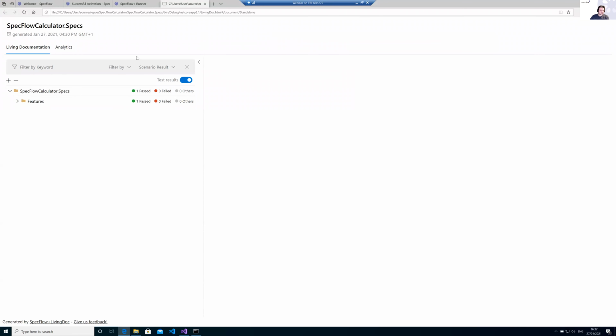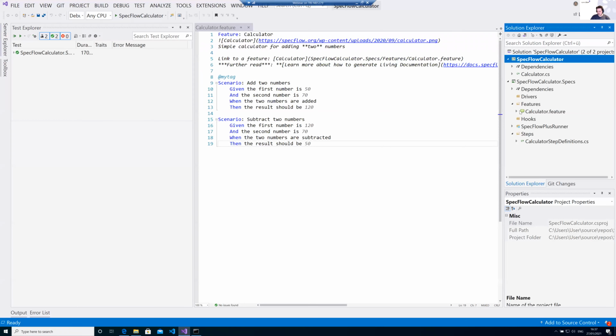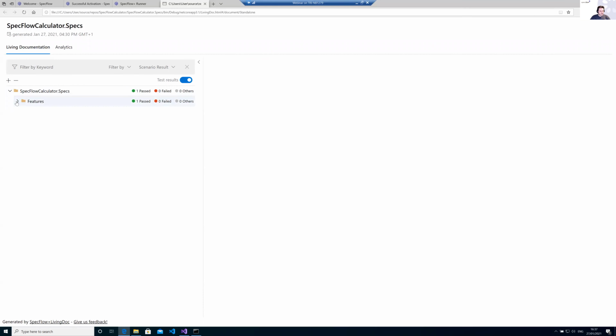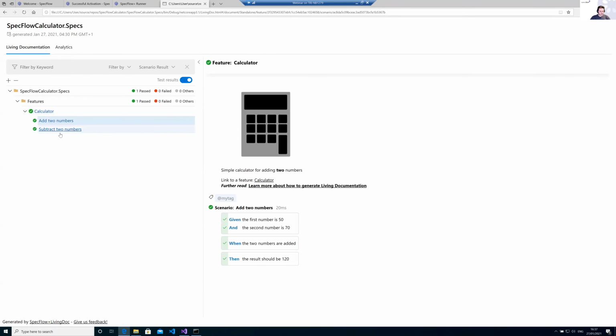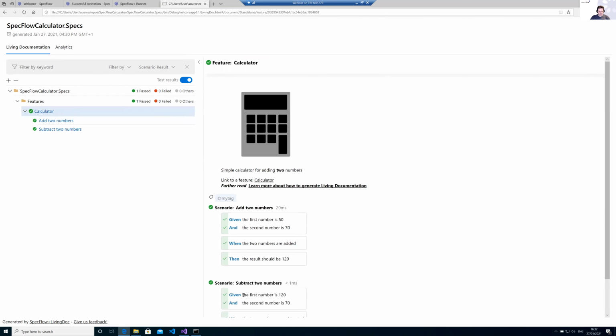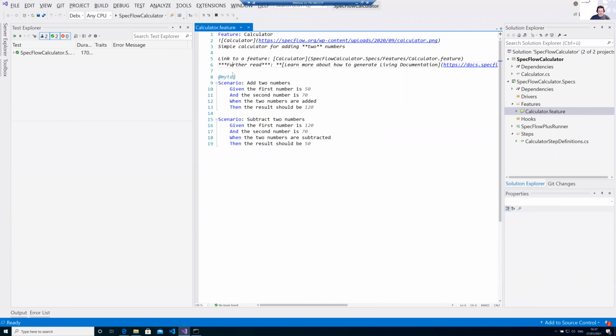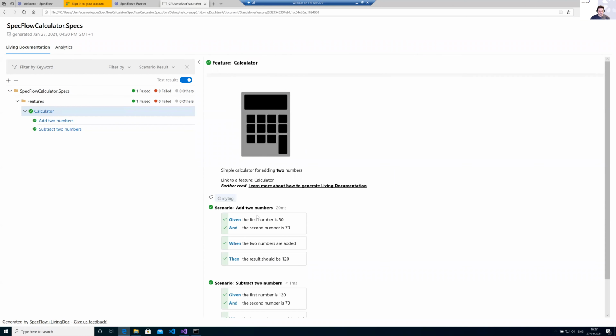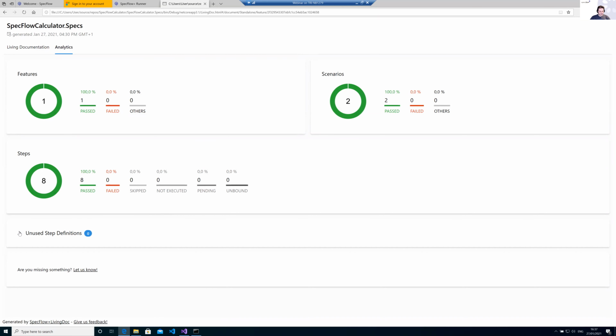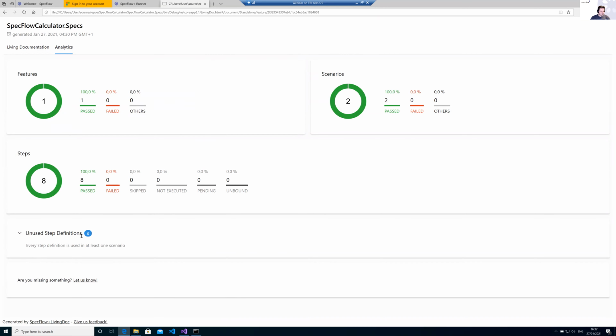Let's open it. And this is LivingDoc. So we have our feature tree, what you also have in Visual Studio, features and our scenarios here. And we also see some test execution results. We have some timing. Perhaps you notice we have some markdown in the description, which is now rendered nicely here. We have some analytics where you see an overview of the pass rate and everything. And you also see unused step definitions, if there are step definitions that aren't executed at all.